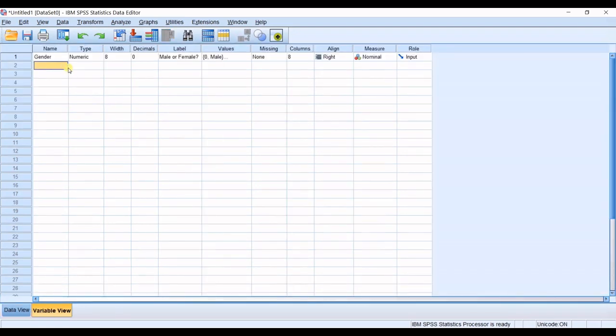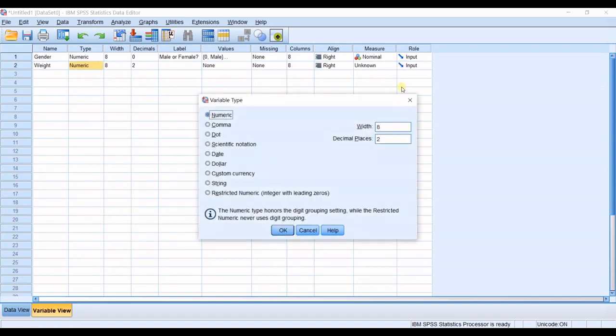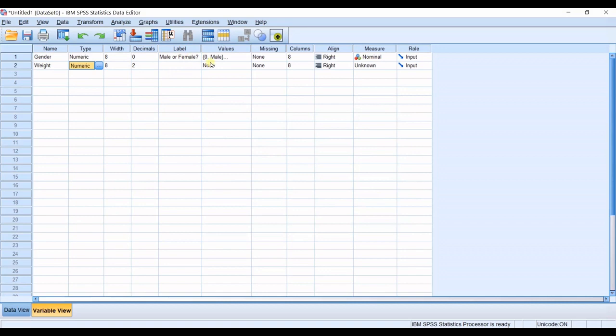Now let's define my other variables here. I want to have weight, which is numeric also. It does not have values. The label is weight again. It does not have any values and does not have missing data, etc. The measure is scale here, because it's measured. Okay, my other variable is height, and again, the measure is also scale.